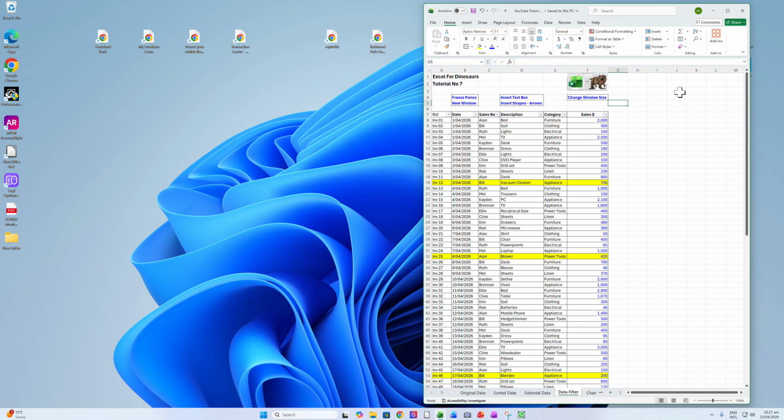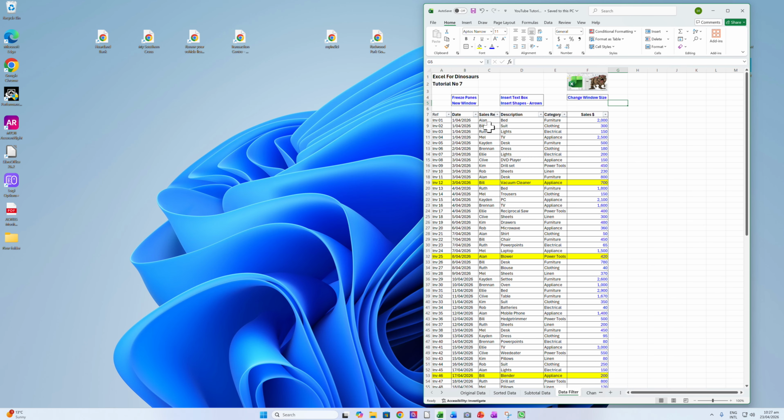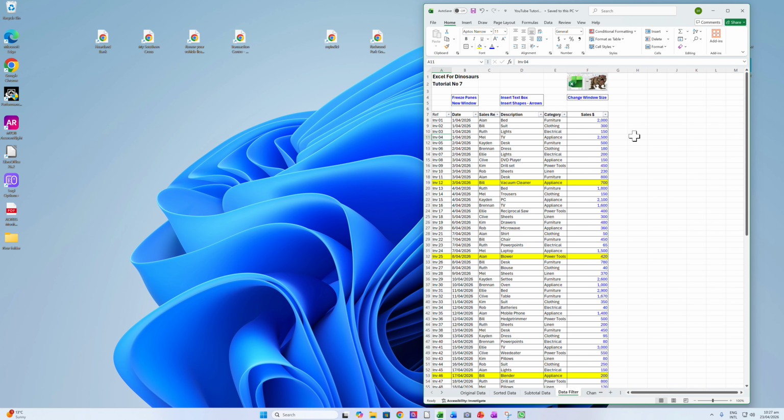Now let's have a look at freezing the panes. If I go all the way down on my spreadsheet, I've lost my headings. And if I come across to the right, I've lost everything on the left as well. So if I was to put my cursor in the cell C8, come up to the view menu, click on view, and then click on freeze panes.